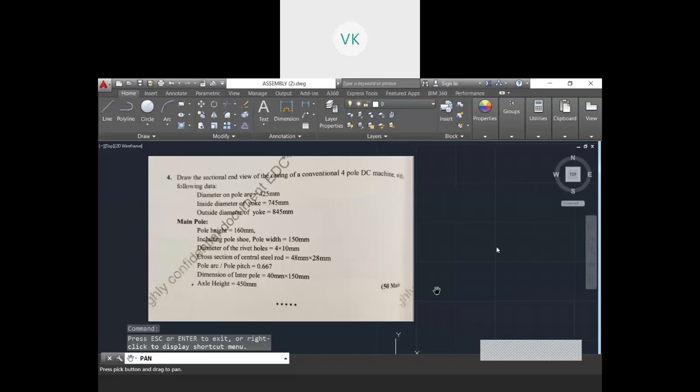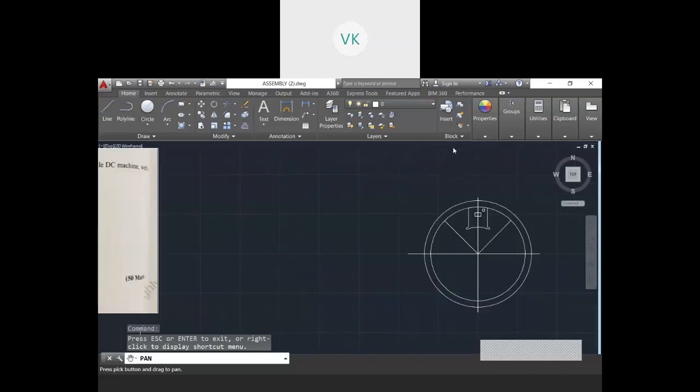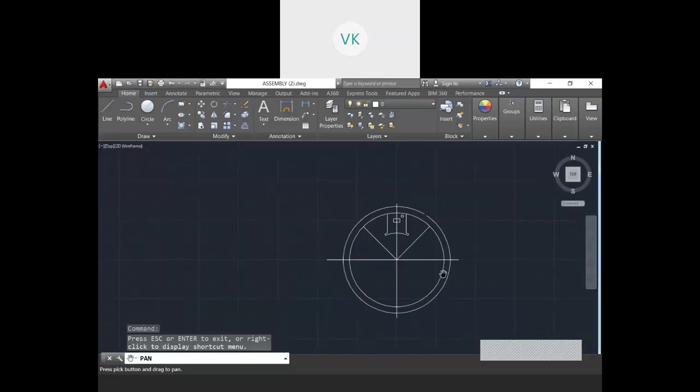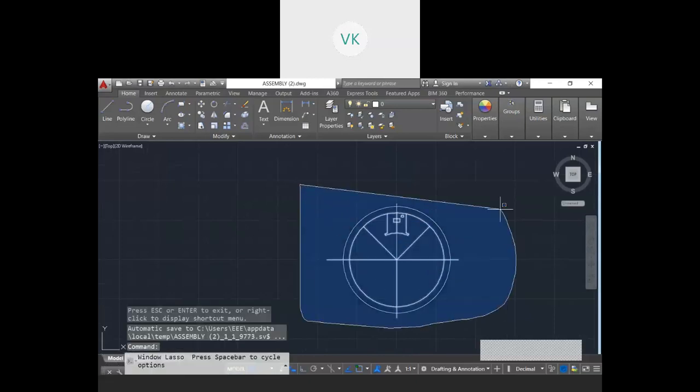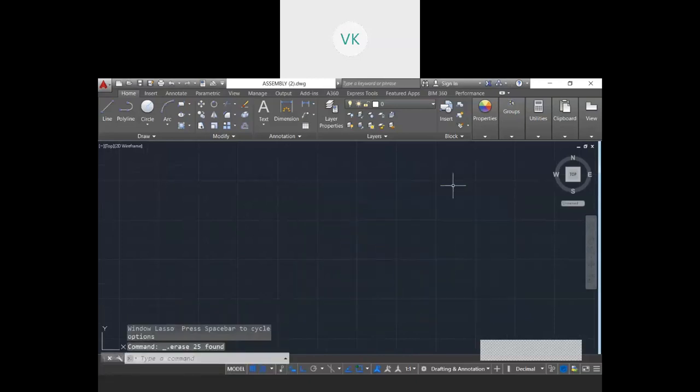So I will go directly to solve the problem here. I have already drawn a little bit, so I will erase this and redo it. Those who want can record the screen, or take a snapshot of this.